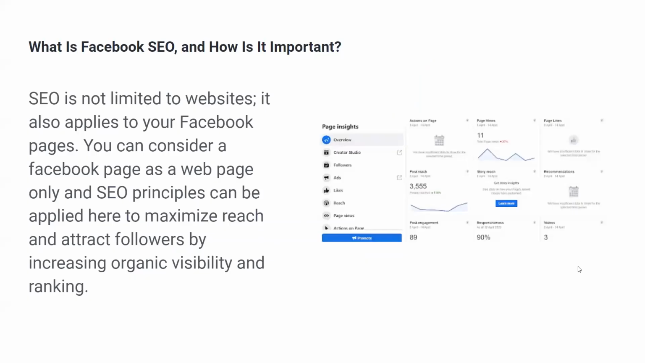All right, so let's go ahead and get right into it. What is Facebook SEO and how is it important for your business? Like I just said, SEO is not limited to websites. It also applies to your Facebook business pages. You can consider a Facebook page as a website, and SEO principles here can be applied in order to maximize our reach and attract more followers.